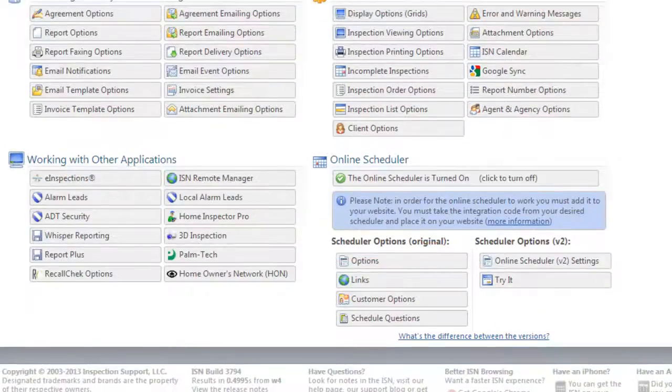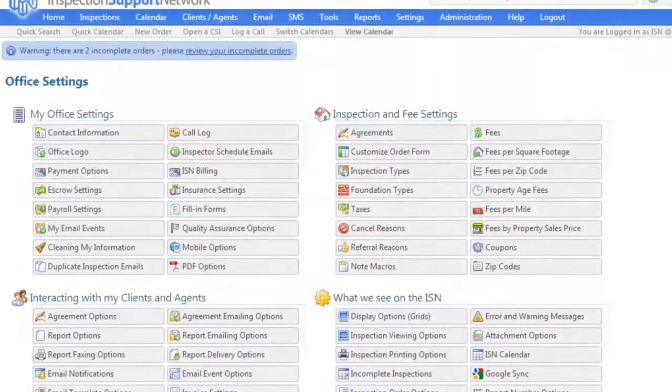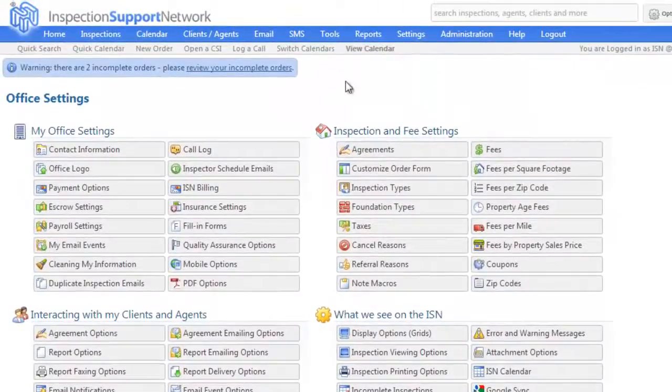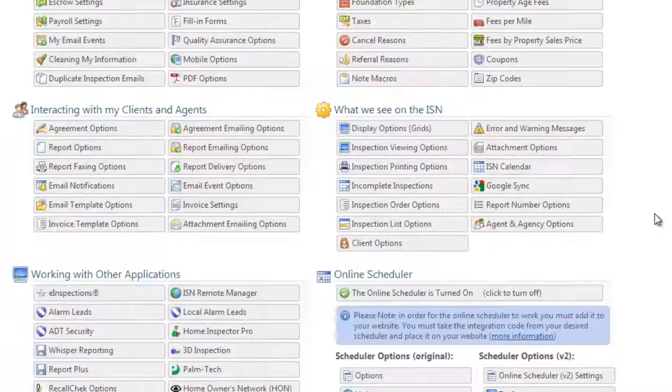Now let's go up and show you the other place in order to sync your Google Calendar with your ISN calendar, and that is under Tools and the Sync the Google Calendar. You also have the ability to create your own report number options under report number options right here.